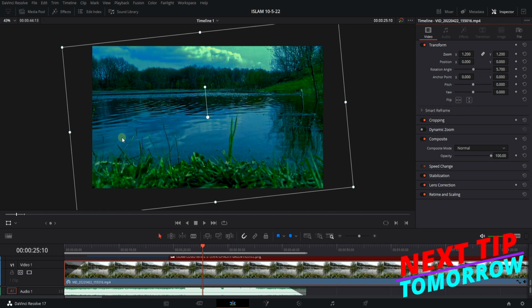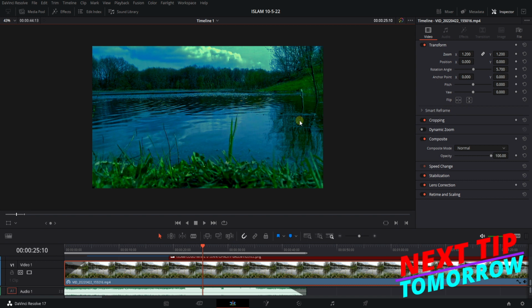Now to see the final result, turn off the frame by clicking this button again. Now we have a pretty nice video. At least it's not collapsed anymore.